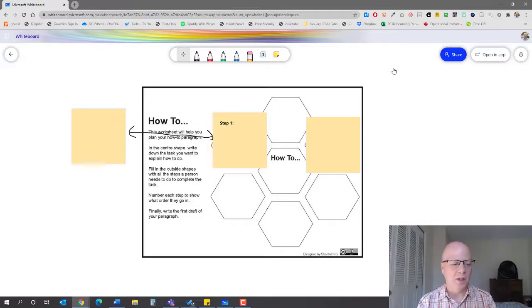So that's a pretty good overview, I think, of Microsoft Whiteboard and how you might be able to use it in the classroom. There are lots of other things you could do. You could just have them use sticky notes and make connections between things and use it for brainstorming. There's lots of different options here. Hopefully that gives you some ideas. Let me know what you think.